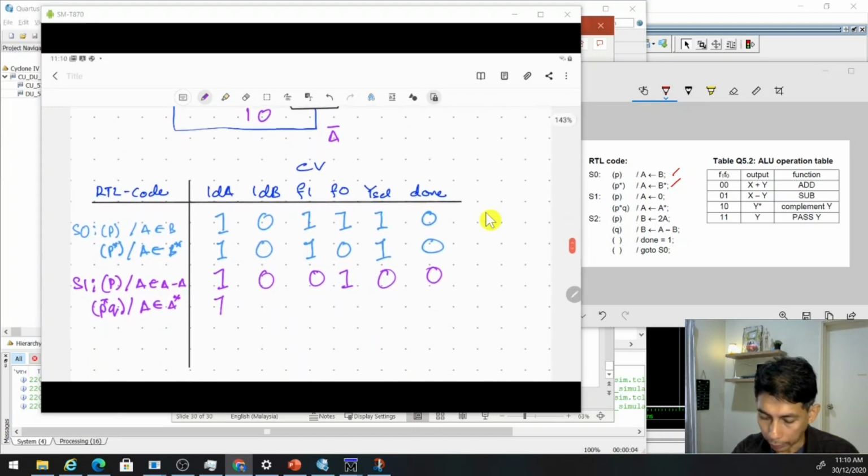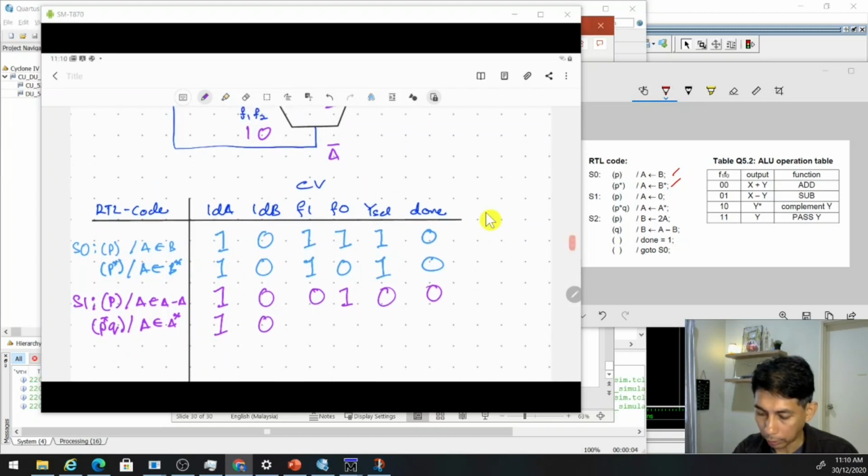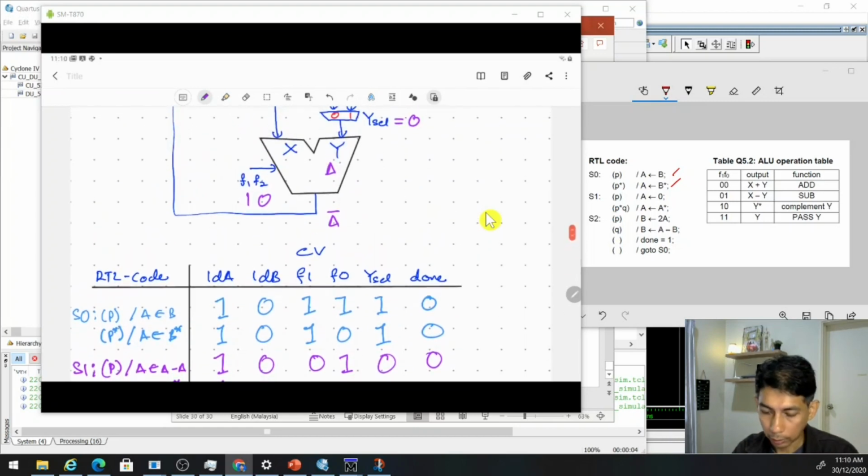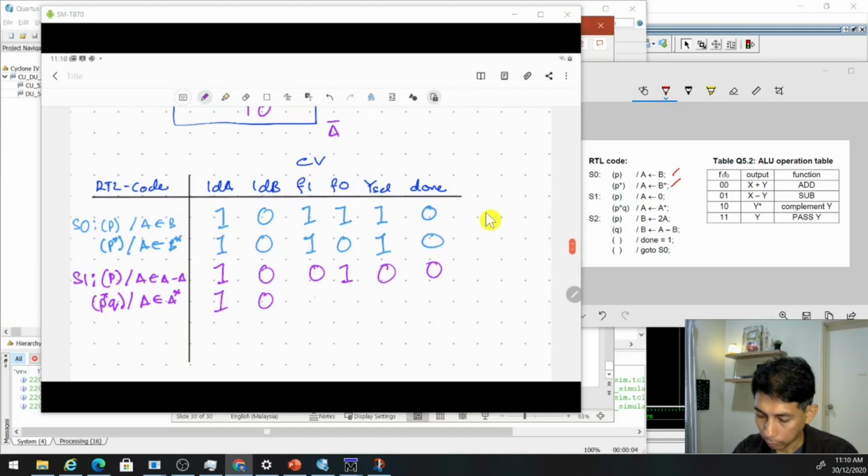So again, LDA should be equal to 1, LDB should be equal to 0, but this one should be 1, 0, and Y select should be 0, and done still 0.